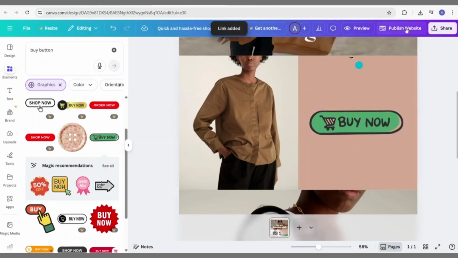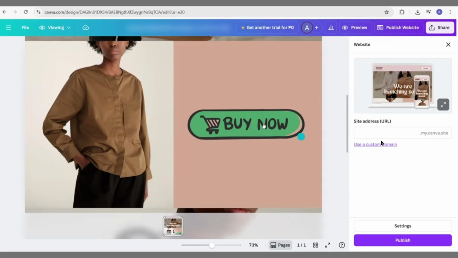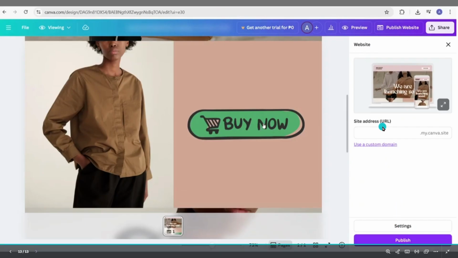Now publish or export your design and test the button. For Canva websites, publish and open the live link, then click the button to confirm it goes to your product page. For downloadable formats, use types that preserve hyperlinks, like PDF or interactive web outputs. On social platforms, clickable graphics may only work in certain formats, so testing is especially important.